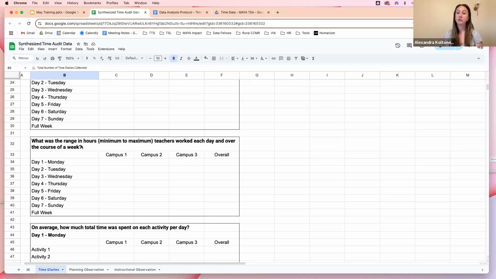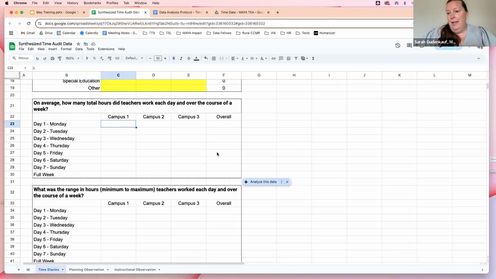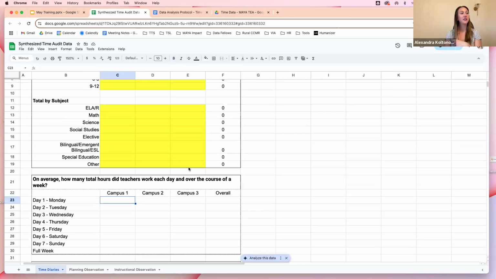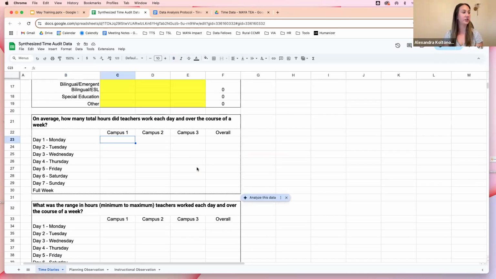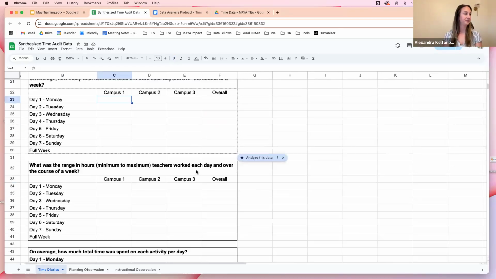And also, if it's white, it is actually going to be populated by us, right? Only the yellow is something that we're looking for you to fill in. So Alex is just kind of walking us through what you'll be able to view already. Yeah, exactly. Thank you, Sarah. Yes, the yellow is only what we're asking for you to do. The white will all be filled in.